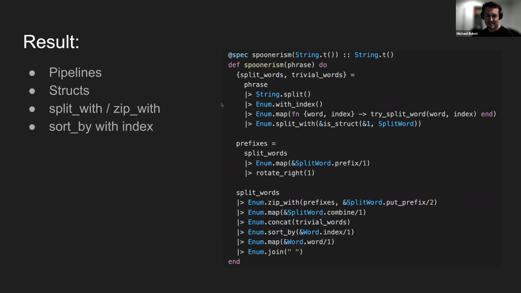So you can see that it makes use of pipelines. We're using some structs. We're using those handy functions, split_with and zip_with, and sort_by, using an index to get things back in the right order. That certainly looks to me more like idiomatic Elixir code, not something written in a different alien language and then translated into Elixir.